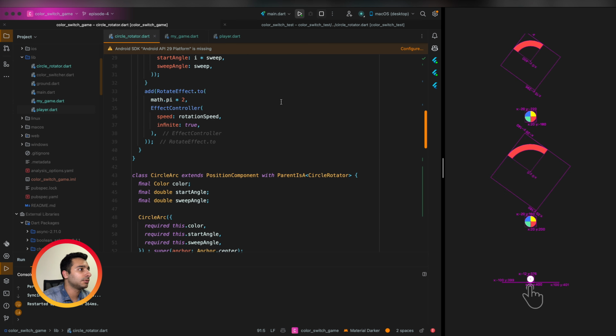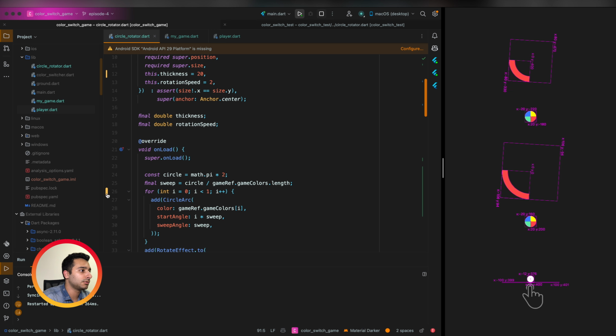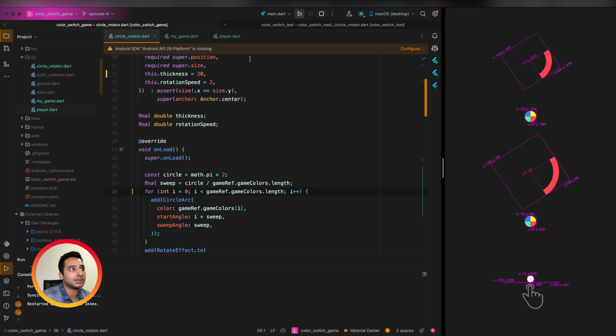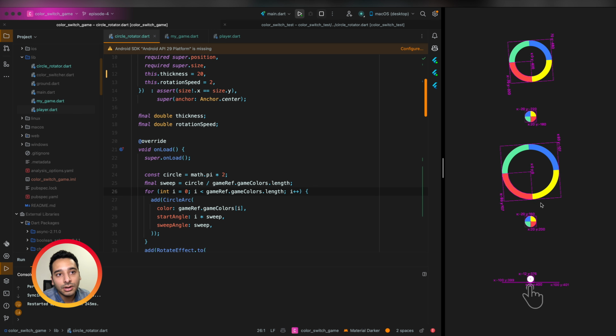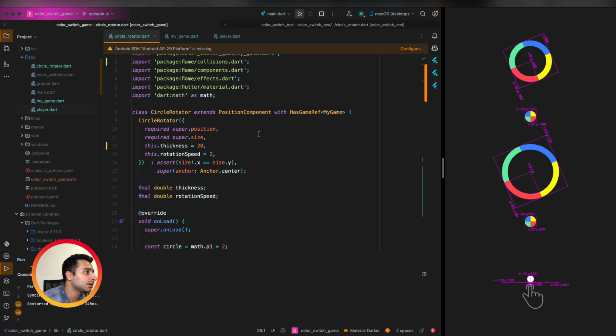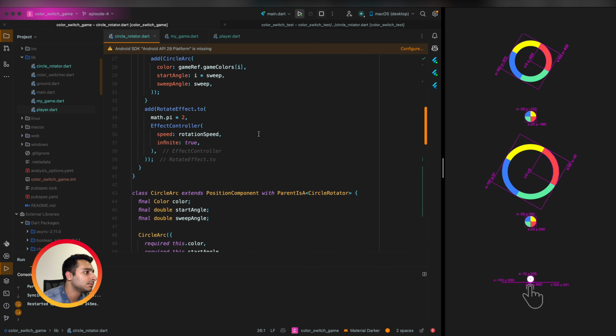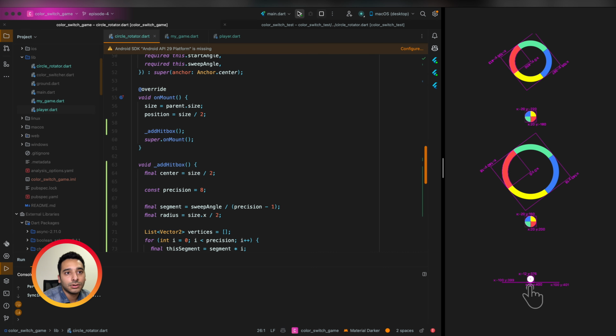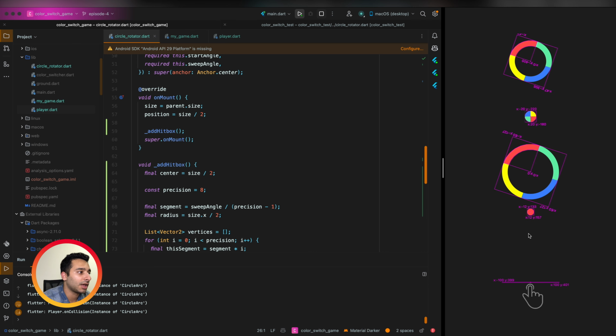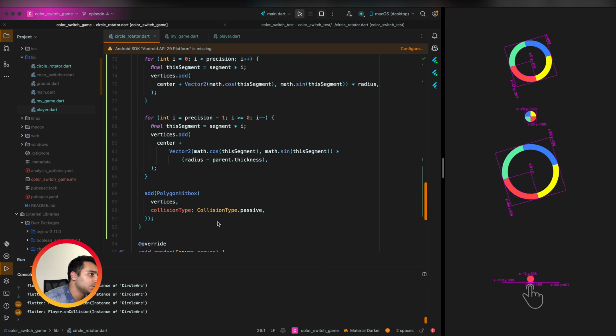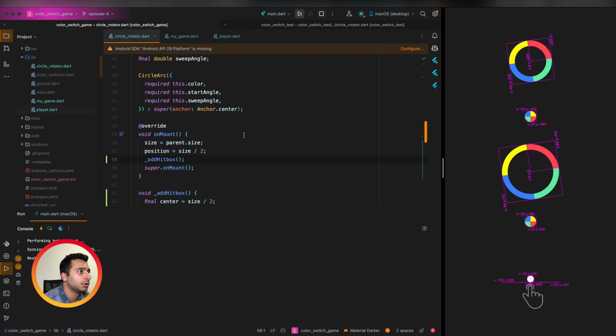Okay, so we need to revert back this code to add all the segments, and there is an issue here, I think. As you see, we have only one collision detection. Here we don't have anything, but here we have. What is the issue?